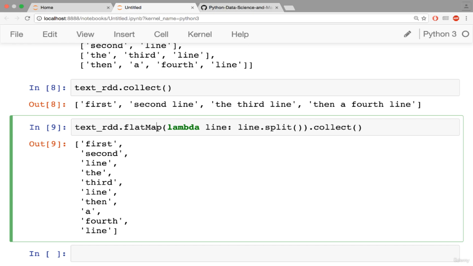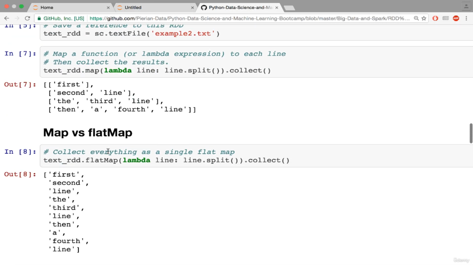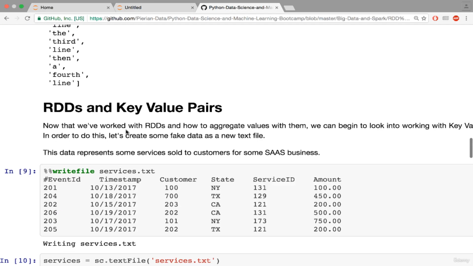Okay, so now that we've worked with just these text RDDs and how to aggregate values with them, what we're going to begin looking at is key-value pair RDDs. And in order to do this, what I'm going to go ahead and do is create some fake data as a new text file. Now, if you go back to the notebook for this lecture, here we just finished the map versus flatMap section.